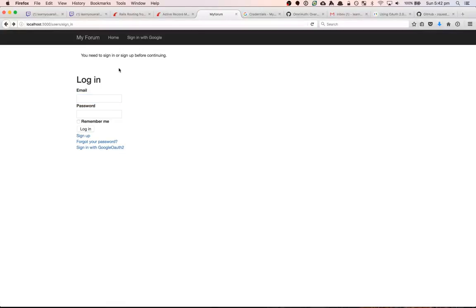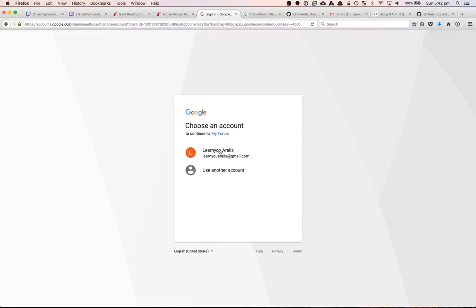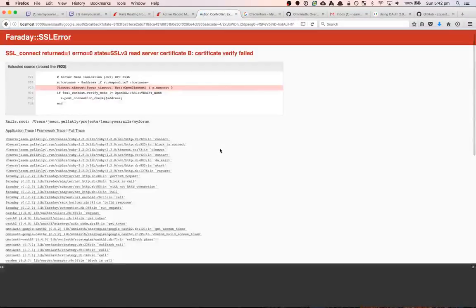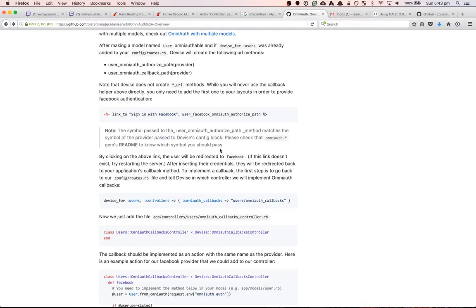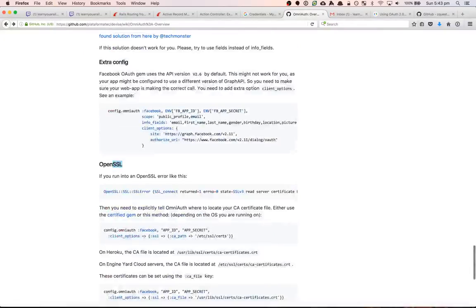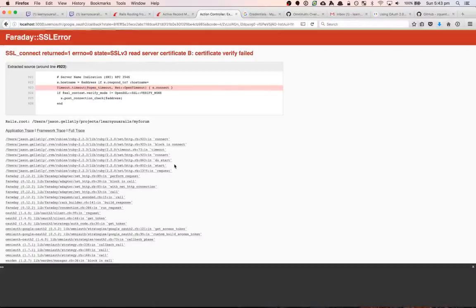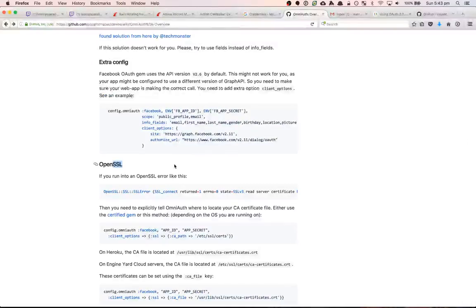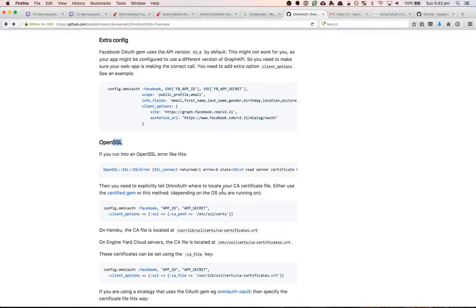Let's try again. Okay. Let's try signing in with Google. Sign in with Google. Choose account. All right. Now it's whinging that certificate verification failed. All right. So that's probably because we're using SSL at some point and then dropping SSL at some other point. Yeah. Okay.